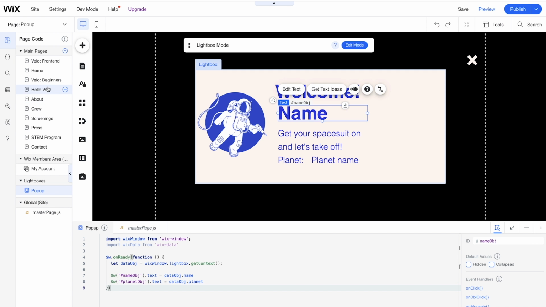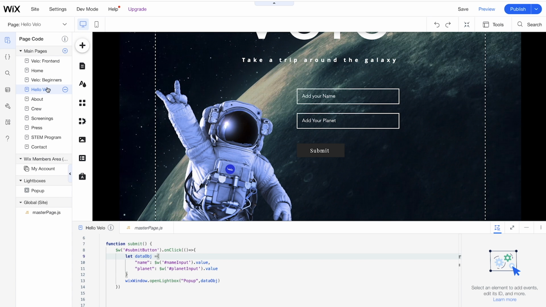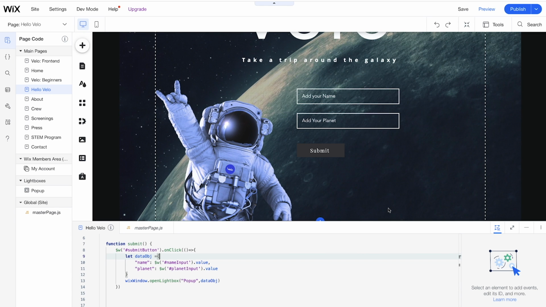So what we're going to do, we're going to navigate back to our Hello Velo page. And remember, we started with these forms. We have a button. We're going to submit this form, and using the Wix window open lightbox function, we opened up the pop-up lightbox and we passed the data from this form all the way to our lightbox. So let's go and submit my name, the planet I'm from, and let's just see what this lightbox is going to say once we submit.